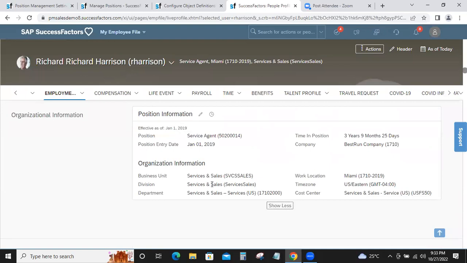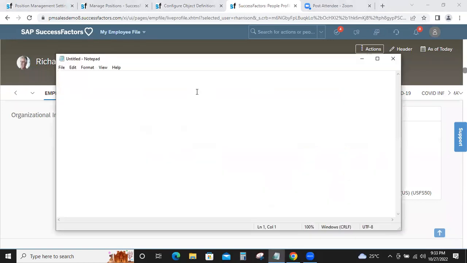This position is linked with this org information. This is where exactly we assign this position. Okay, so it should have a business unit, division, department. Company is nothing but legal entity. We have a hierarchy. Everyone knows a hierarchy, right?